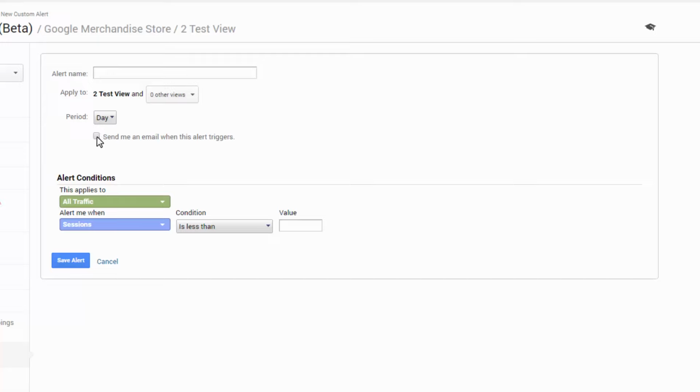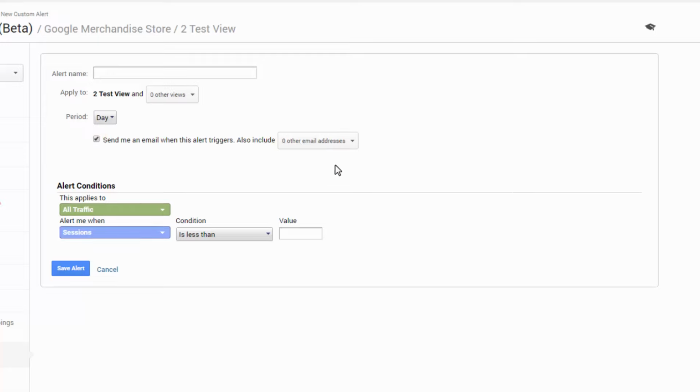Then send me an email. And there's also an option in here to include other people. So if you're, let's say, the business owner and you want your developer to also receive an email, or your marketing manager, stick that in here. And then the alert conditions are relatively straightforward. It applies to what and alerts you when something happens. So I'll run through those very quickly in a minute.